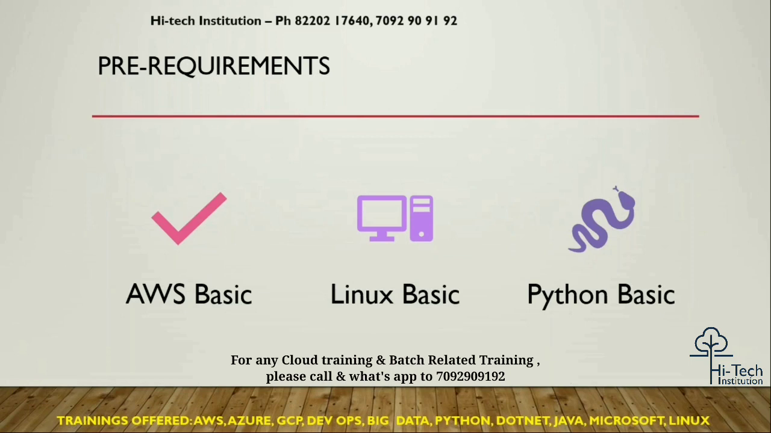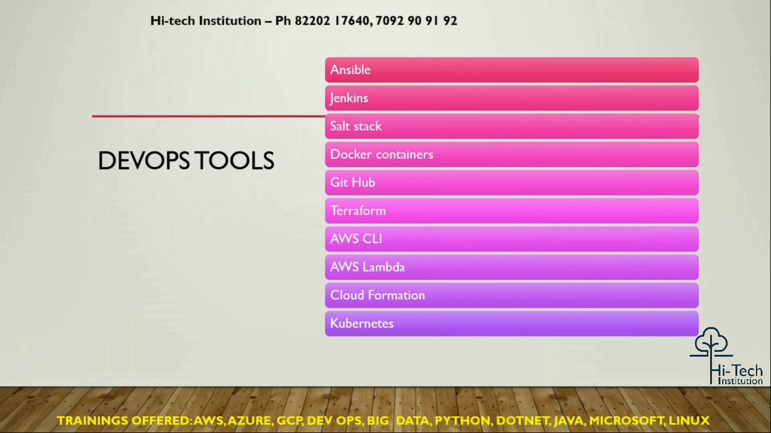Before understanding all of this, we are going to discuss the prerequisites. That is the main reason. Fine, guys. Now I'll tell you the overall DevOps tools.